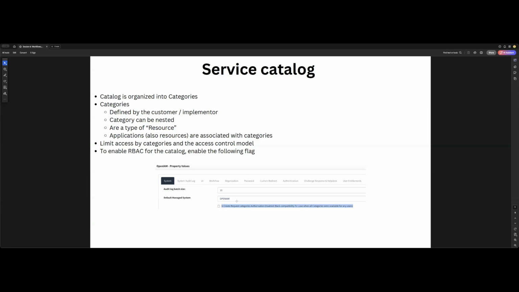And we provide some out of the box categories as a place to start, but you can adjust them to be what you want them to be. And you can have child categories. So you can say, for example, let's say I have a category called business applications.